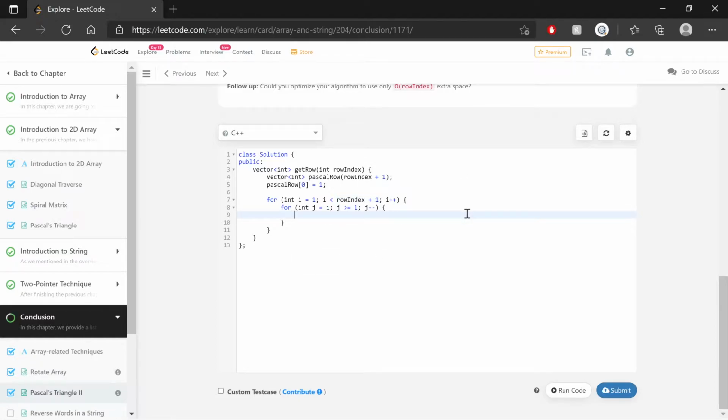Now for the second loop. This one is also a for loop. This one is going to have j index being equal to whatever i is. It's going to go in reverse, so j decrements every single time, and it's going to go as long as j is greater than or equal to 1. Remember, we don't want to mess with, say, this value. This value is already perfect.